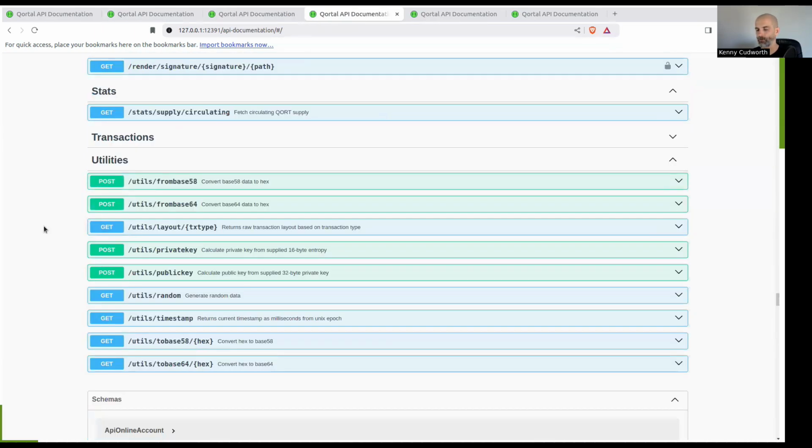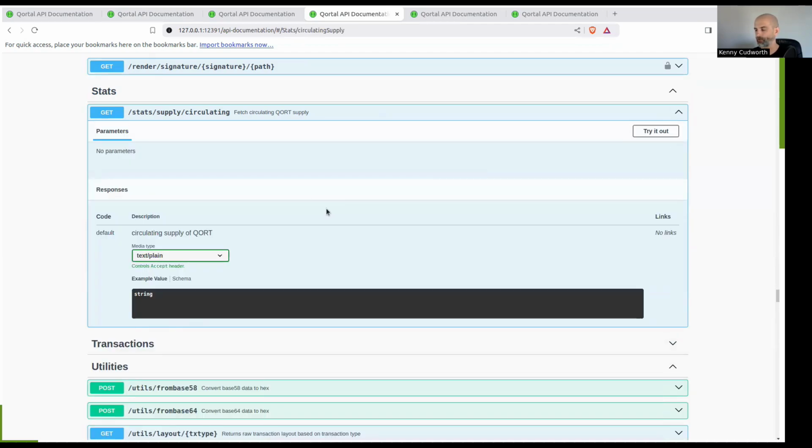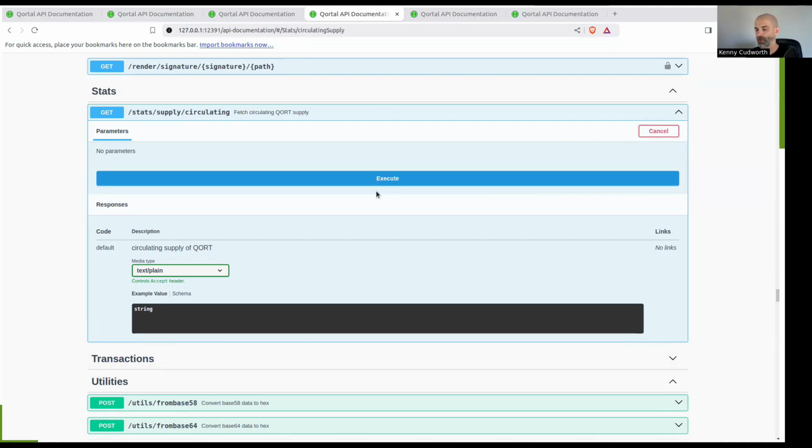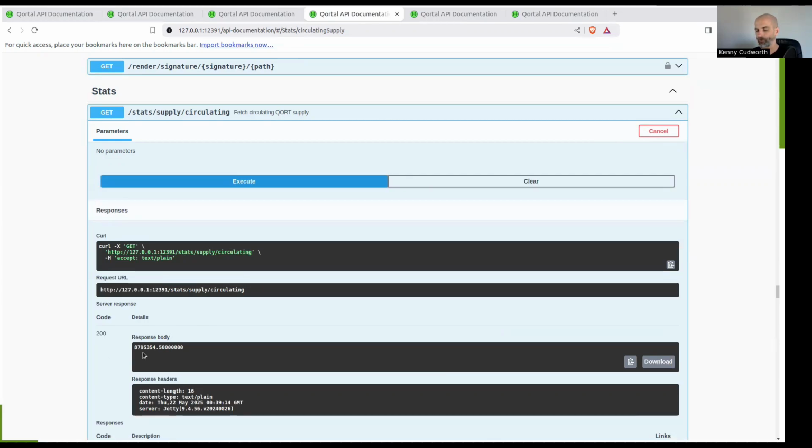Okay, we can look at another one. Okay, here's one that's popular. So this one is under stats, supply, circulating. If you want to know how many Qortal coins are in circulation at any given time, you can try this one out. It's real simple, no parameters. You just hit execute. And there you go. It's over 8 million, but less than 9 million right there.